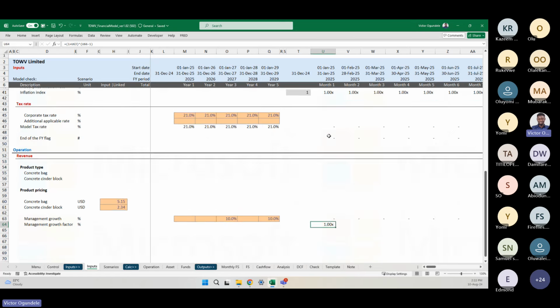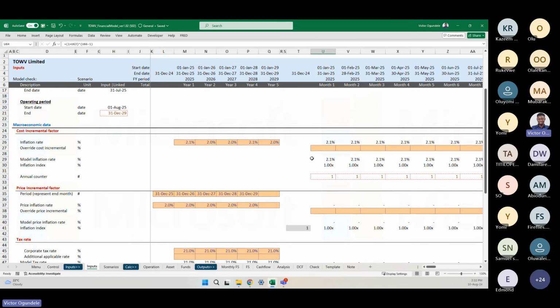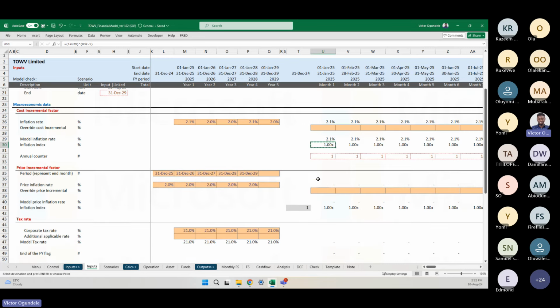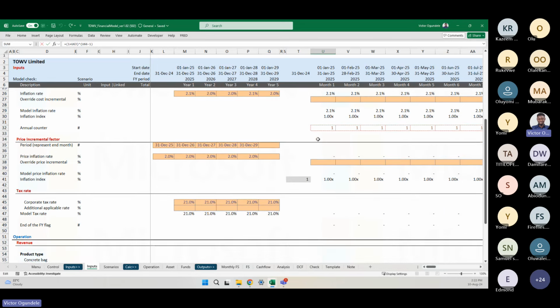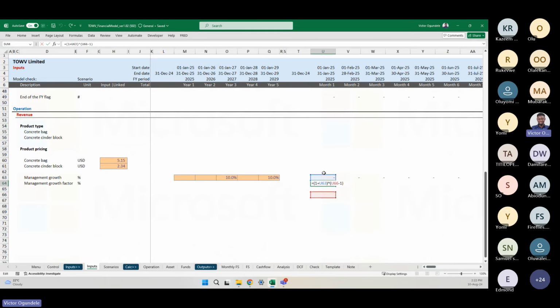Come to your inflation cost, the one that we use under our cost. Copy the inflation index, just copy the cell, and paste it under our management growth factor. By the time you paste it, we need something which is missing, and that is our annual counter. So we need to link our annual counter.